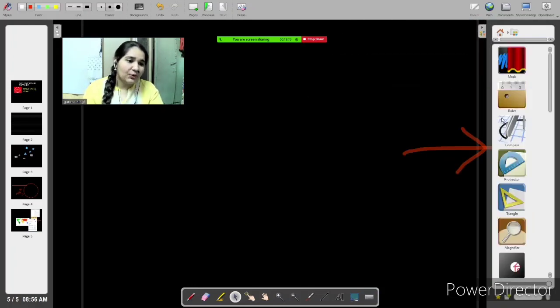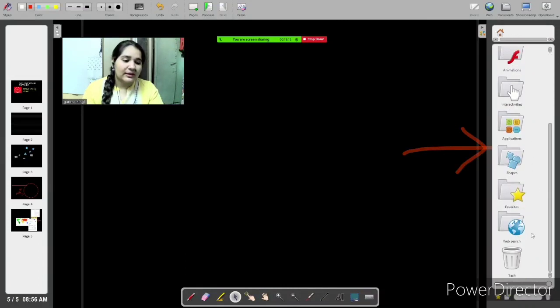So this is all about OpenBoard software. If I haven't missed anything, I just talked less about interactors, because there are a lot of interactors and you need students to play with them. So please download this software and start exploring it.